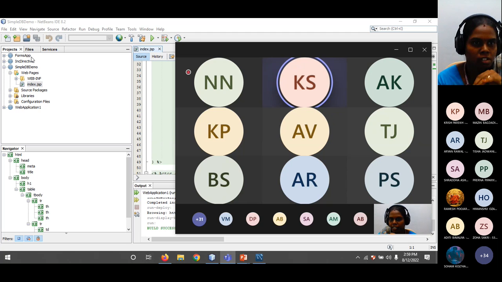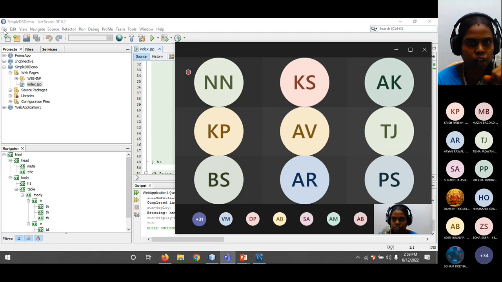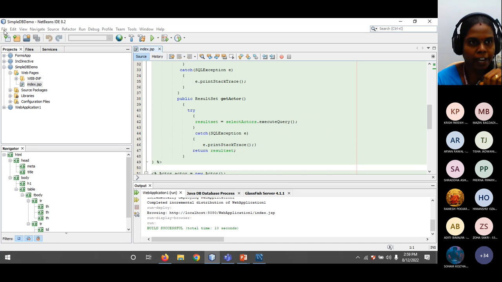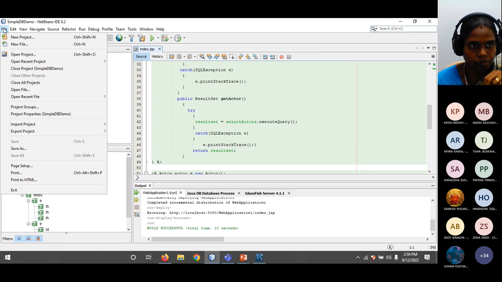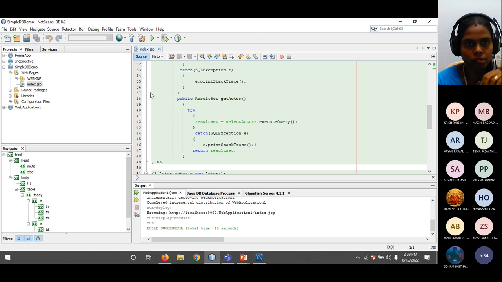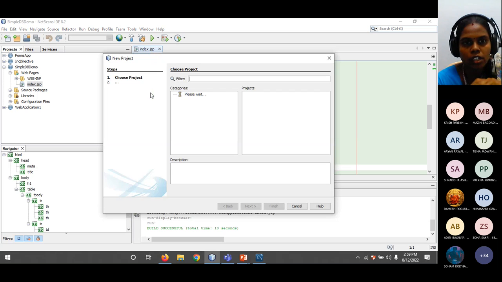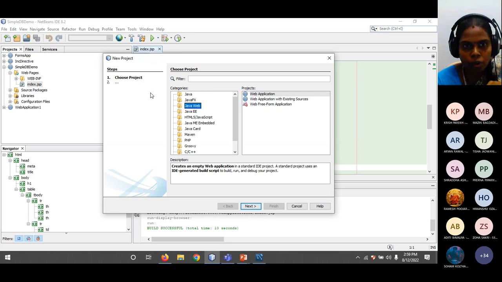Yes, now after opening NetBeans IDE, first you have to create a new project. So how will you create a new project? File, New project. If you click new project, it will take you to the dialog box. In the first dialog box, the first step is you should choose a project. Now our intention is JSP.